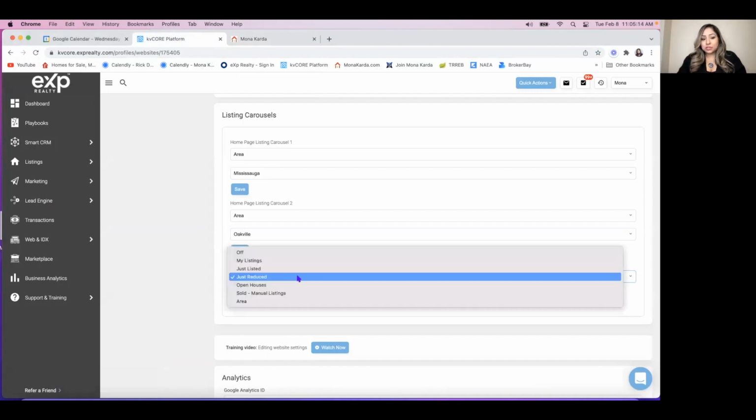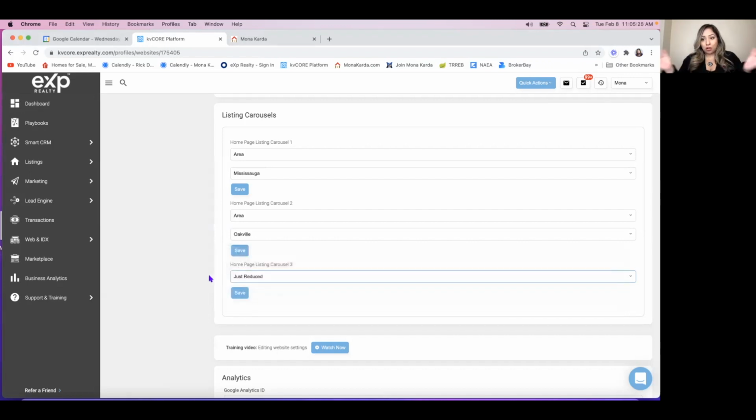So if you want to do sold manual listings, you can. If you want to do open houses, you can, or just listed. But just listed will give you all the areas. If you want to focus on certain areas, then I would recommend that you click area and then click on the location that you want. Okay, and so now I can open it up to some questions.